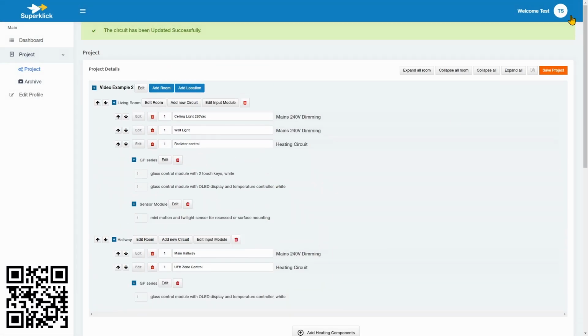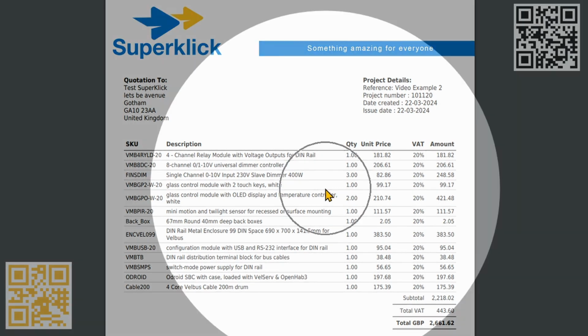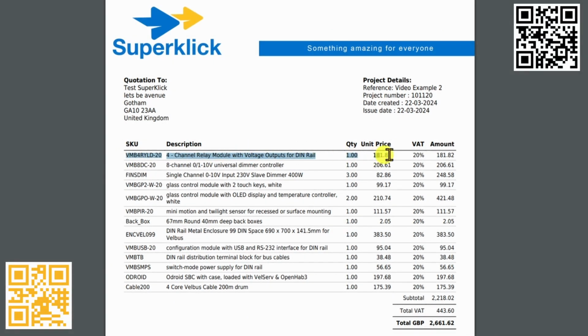There are more options, but let's see what this has done to the PDF. Click on the little PDF symbol. You can see the relay quantity has gone down to 1 because that's only needed for the heating now, but it has added an 8-channel 10-volt controller and 3 of the mains dimmers for the 3 lighting circuits. This means you've got 5 spare 10-volt channels, but that's the point of this demo. Go ahead and build whatever you want.